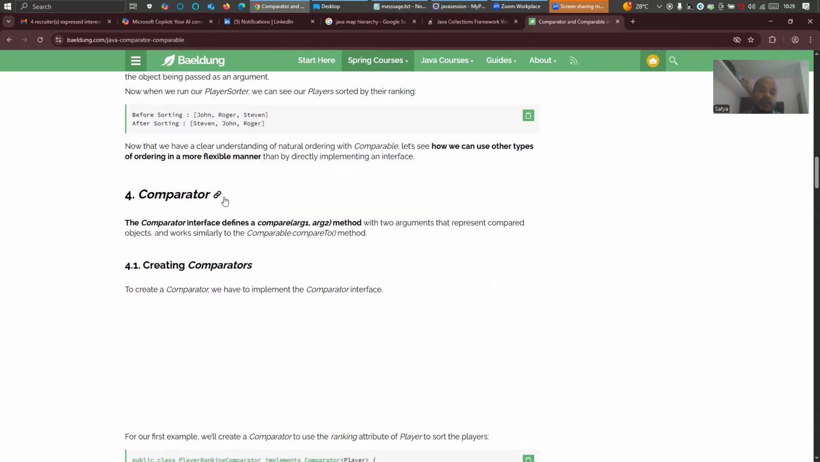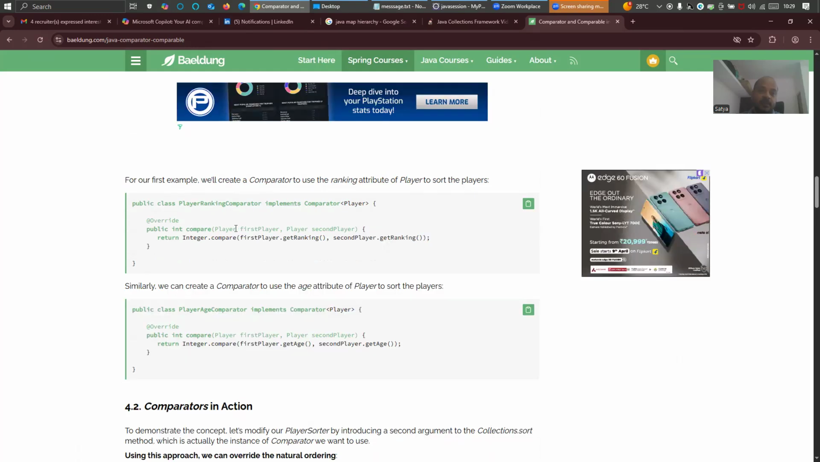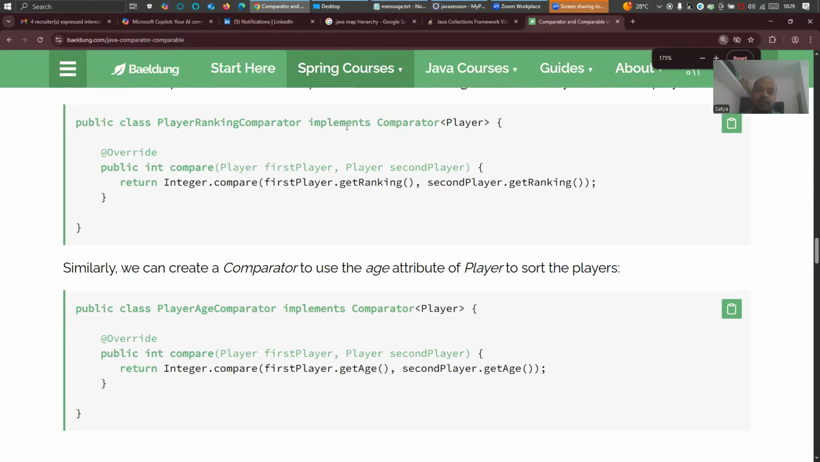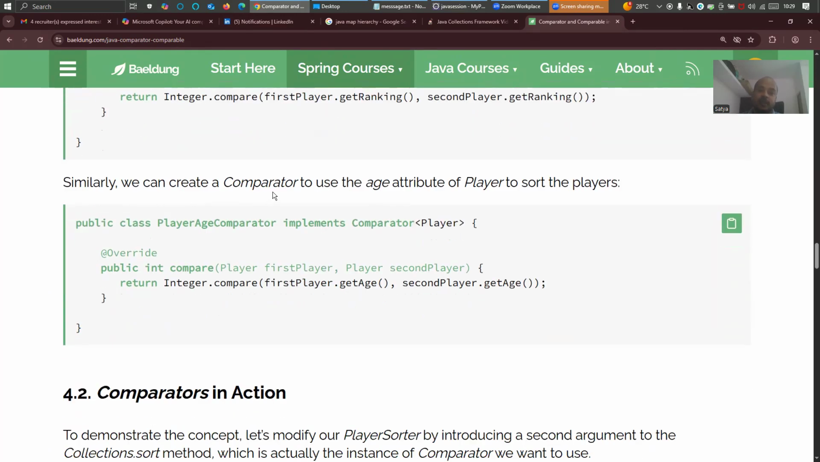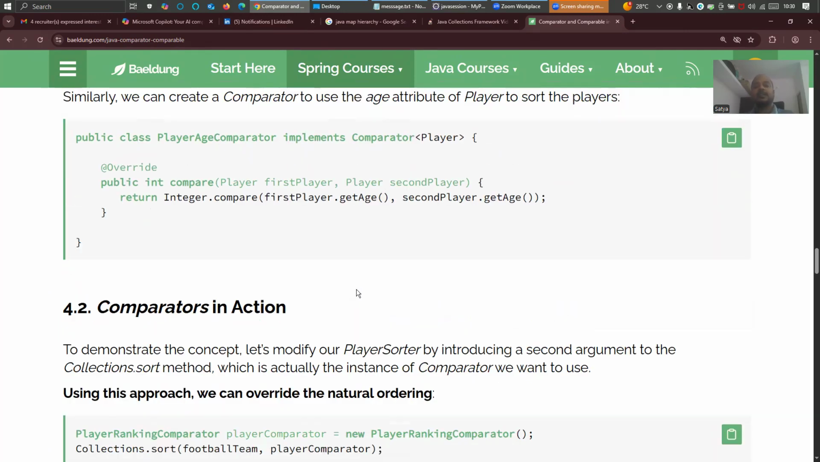So coming to the comparator, we are creating a comparator. First, see what it is doing. If you see the player ranking comparator and comparator player, it is the same way we have done. Similarly, we can create a comparator to use the getAge attribute. That is what I have done, the age attribute. See the coincidence, I did age and here it is age.